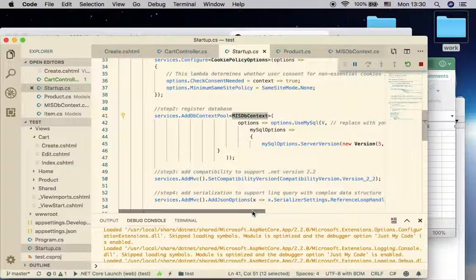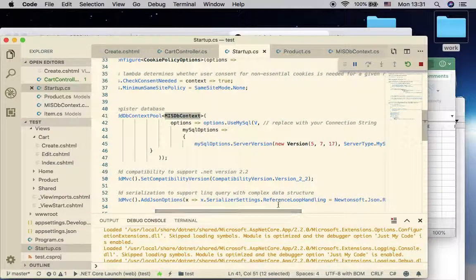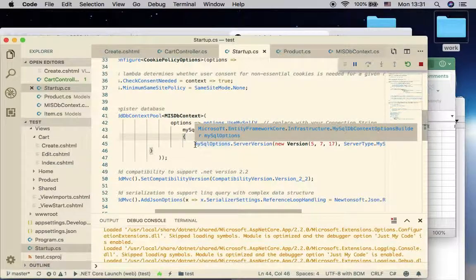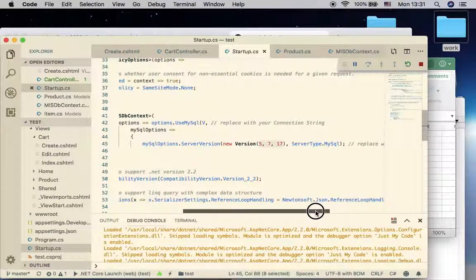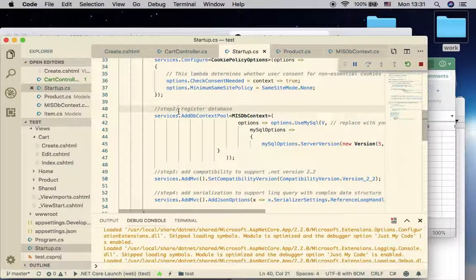We are going to talk about this in the future. But for now, this is the structure that you need in order to register the system to use the MySQL database server. This is the specific version that I use for my database connections. So that's going to be step number 2, and keep in mind that we are going to come back and look at MSDB context later.